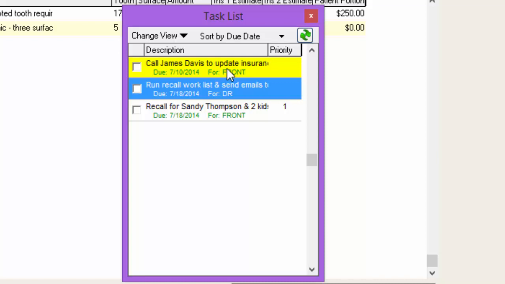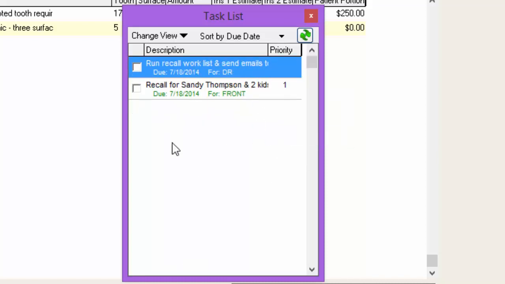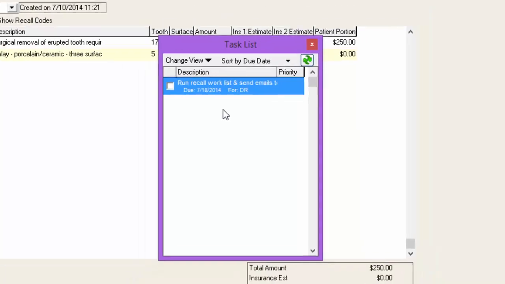Once this item is completed, you can right-click on it and mark it complete, and it comes off of your task list. This is a great way to get rid of the post-it note clutter on your desk and also keep yourself organized in taking care of your patients better.